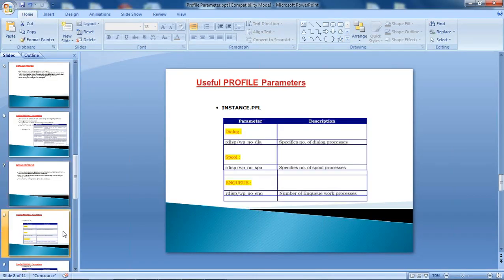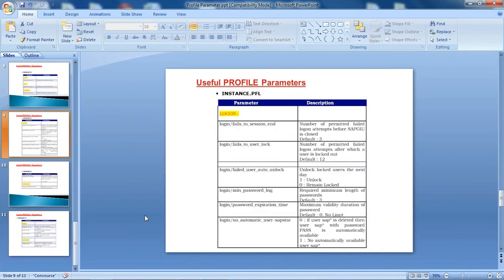So there are also some useful profile parameters. This is just an example of dialog that I showed. Similarly, you can have a number of profile parameters in RZ11. You can set up those parameters as per the company's requirement. So as I did for the dialog, similarly you can increase spool, enqueue, and there are some other profile parameters here.